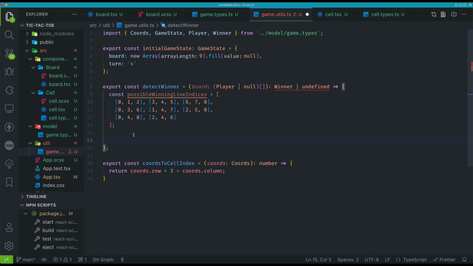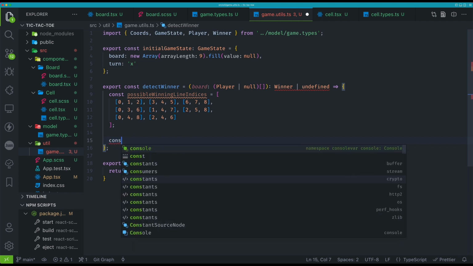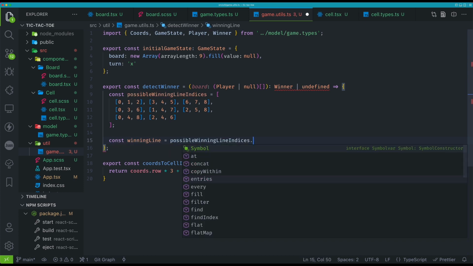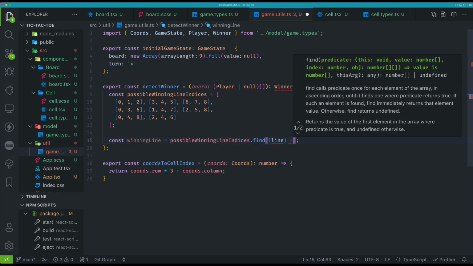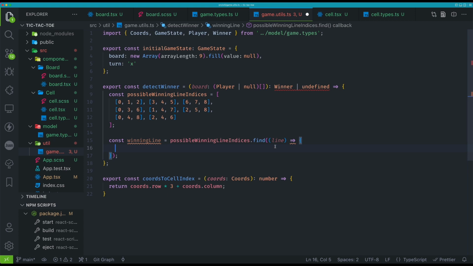So what we're going to do is we're going to find the winning line inside our possible winning line indices array. So we're going to use the find function. So for all of our possible lines, this function that we pass in will be called. And then we can check this line, whether on all 3 cells of this line we have pieces from the same player. So first of all, we need to check if one of the two players has occupied the cells. We cannot just check whether the cells have all the same value because they could all be null, and in the beginning of the game they will all be null.